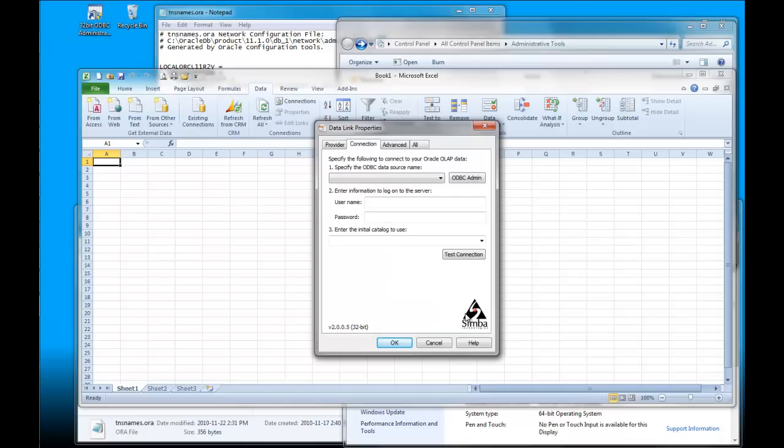At this point, I need to tell it where the data source name is. Now you can remember exactly what you typed, or with this dialog box, we can select the DSN I've just created, which I will do. Again, I need to specify the username and password to use to connect to the database.